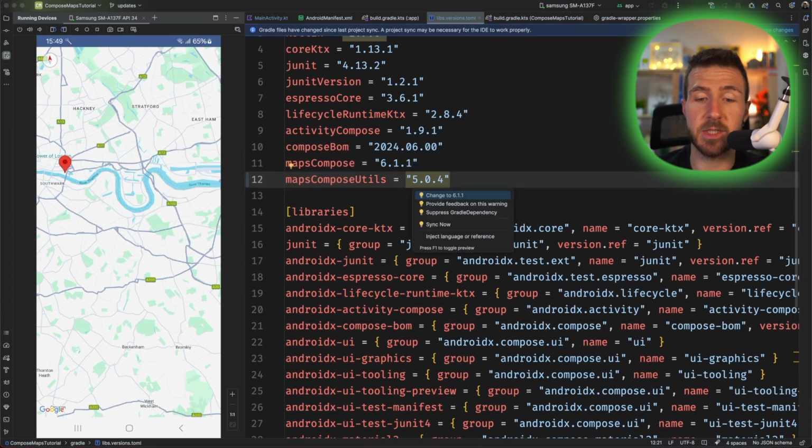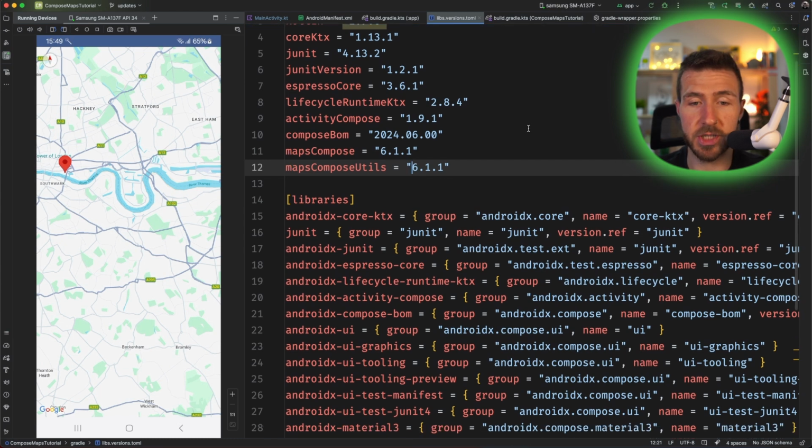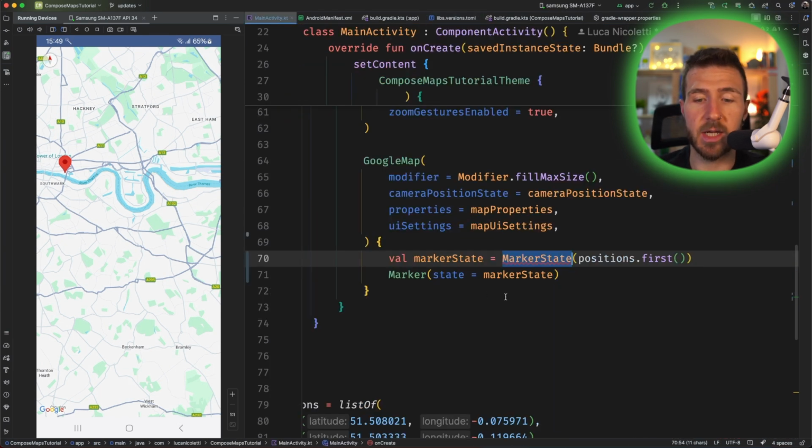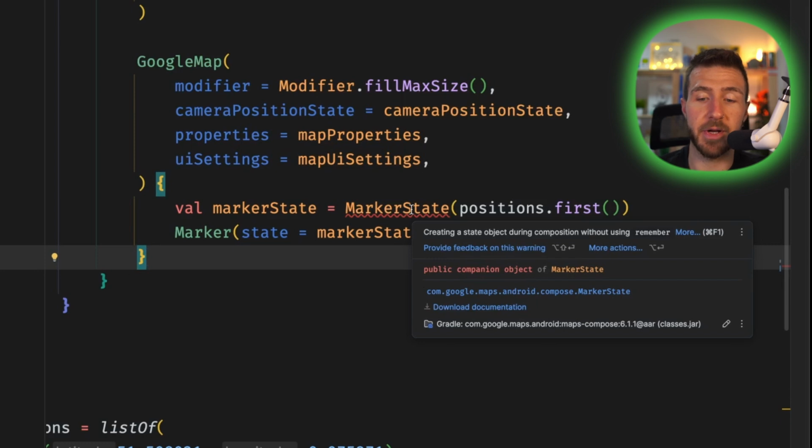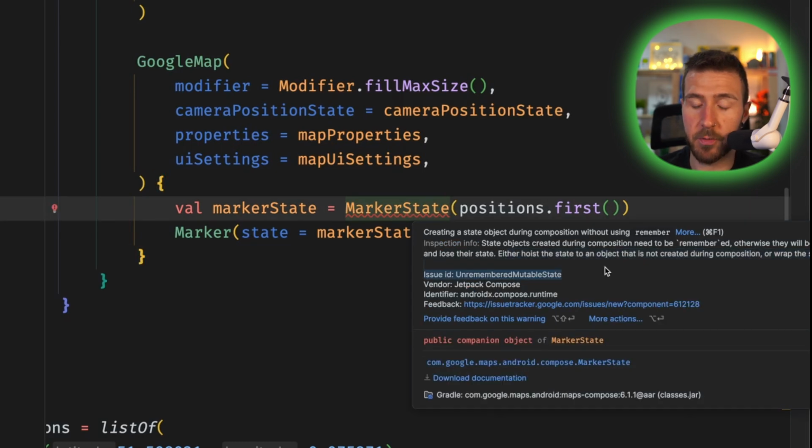the latest 6.1.1 version. We can sync the project, and as soon as it's synced, we will see that the MarkerState is now marked as an error, and the error reads: create state object during composition without using remember. State objects created during composition need to be remembered. Otherwise, they will be recomposed and lose their state.